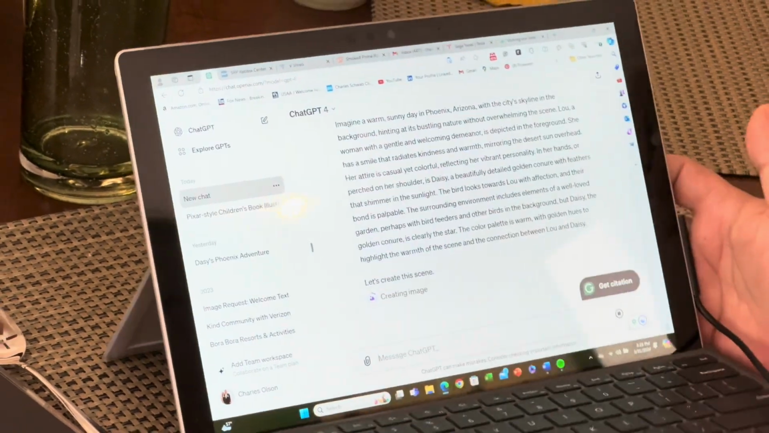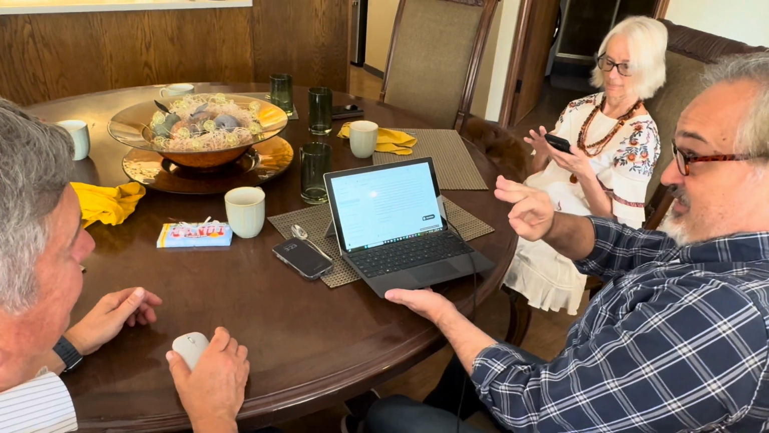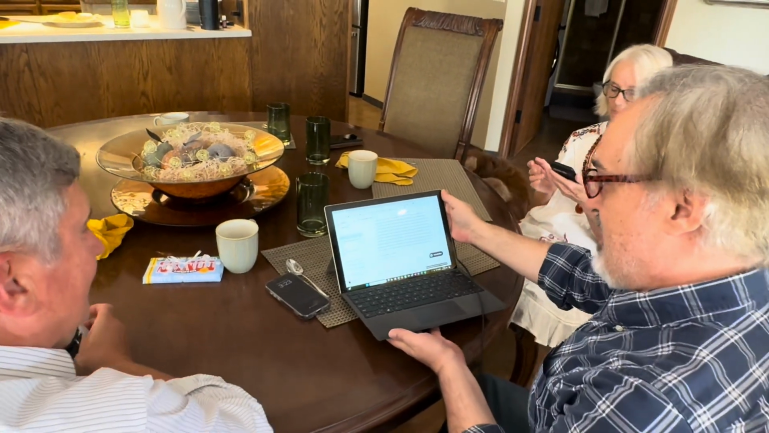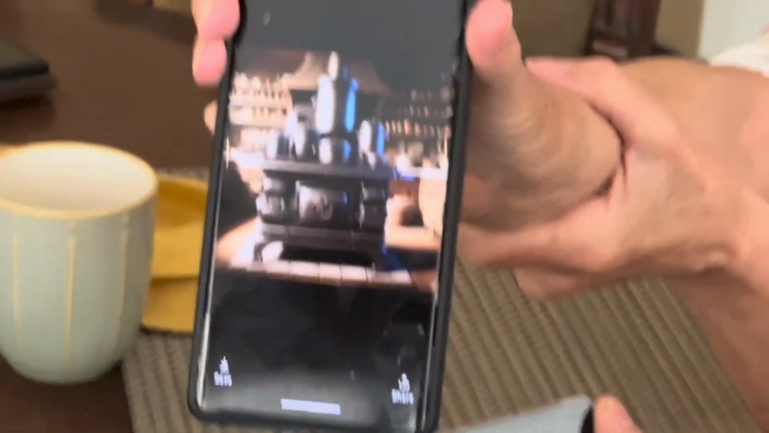It just thought about it, like, okay, let me make sure I understood you. Is this what you're after? Just so we're on the same page? Yes? Okay, I'm gonna make that picture for you now. Here's my old-fashioned cook stove.